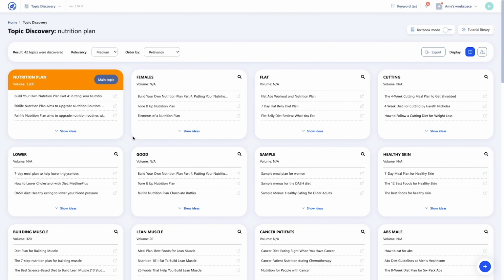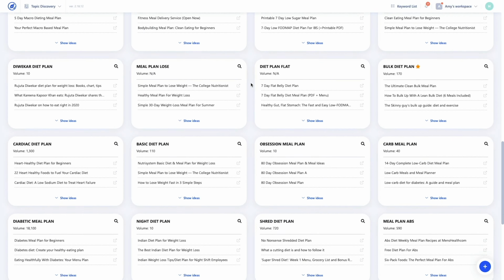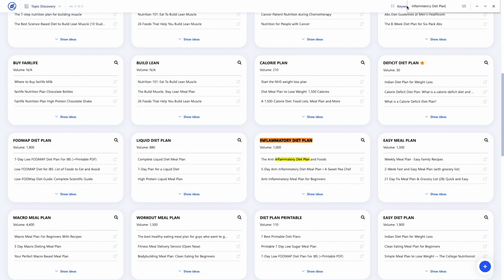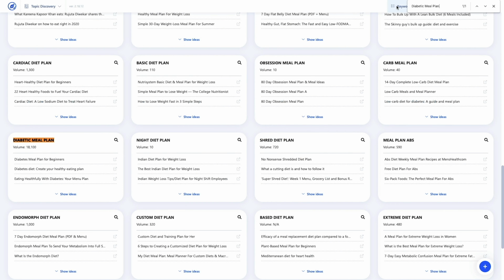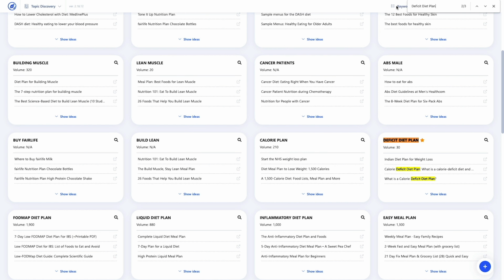Now let's put all that into practice with a real example. Let's say we want to target the search term nutrition plan. Running a search in the topic discovery tool gives us 42 topic ideas with medium relevancy. The search term nutrition plan is really competitive, but we can pick some related subtopics to build our topical authority. Inflammation diet plan, diabetic meal plan, workout meal plan, and deficit diet plan are great examples of subtopics we could write about if the metrics are favorable.